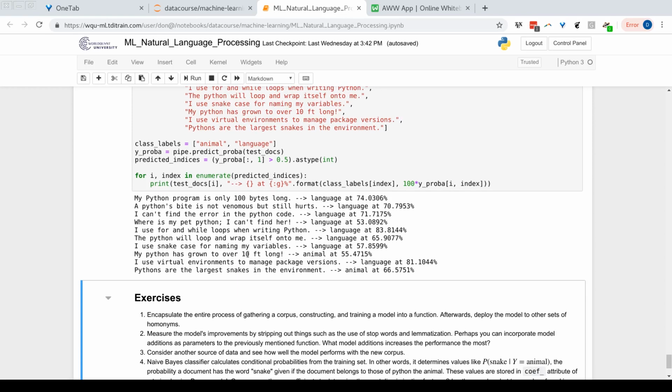I can't find the error in the Python code. Okay, that one also got correct, 72%. Where's my pet Python? I can't find her. Oh, that one also failed. But notice now it says 53%. So it failed, but that's better than failing while saying it's 75% confident that it's Python, the programming language.